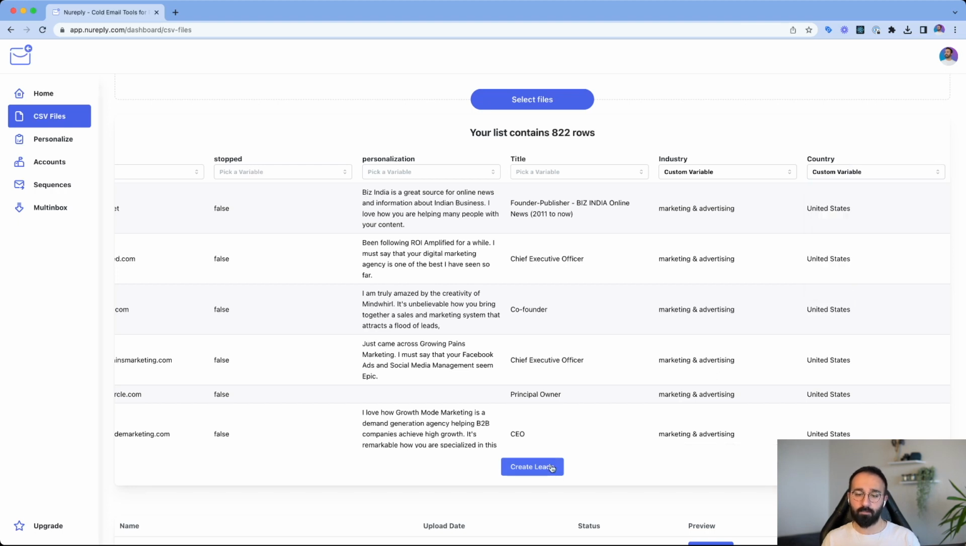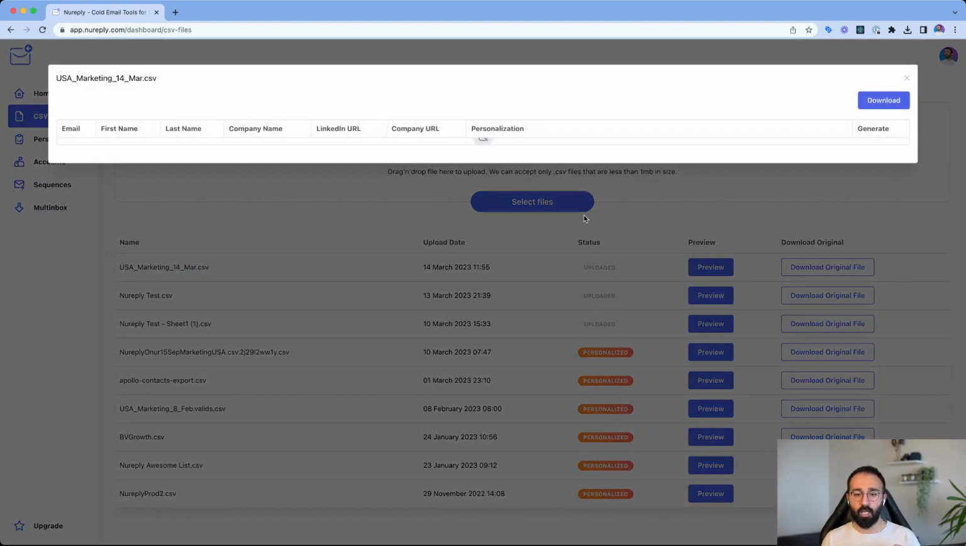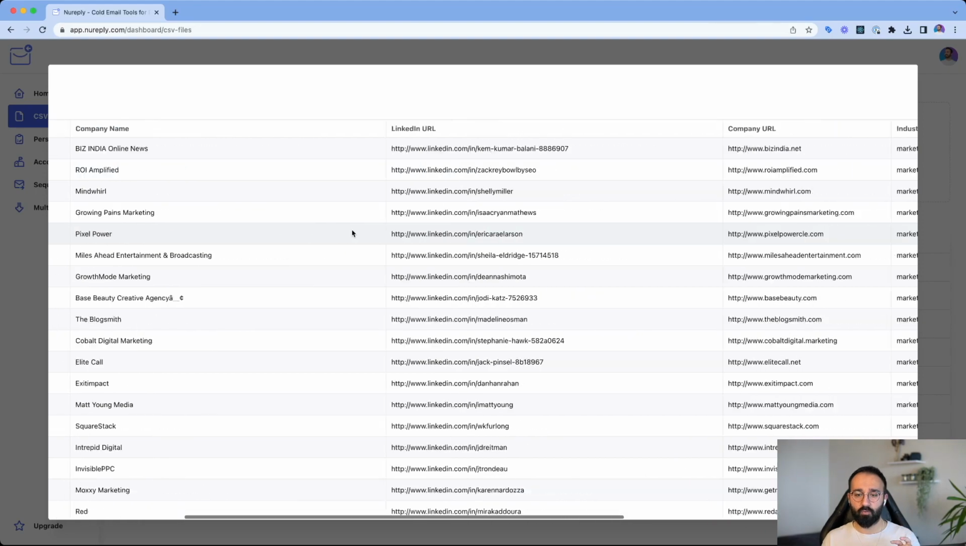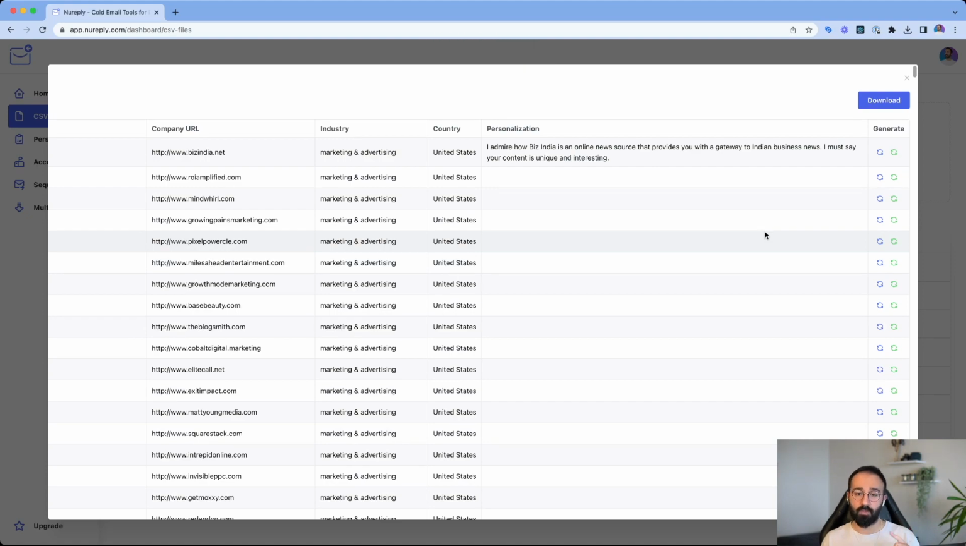Click on create leads, wait for a moment. Nureply will upload the CSV and create your leads. And here we go. Your list is created. And then we are going to the preview section where you can see the details of the CSV files you have uploaded. As you can see, we don't have a personalization for them. But we can click on website based, for example, and generate an icebreaker. Keep in mind, if we cannot reach the website of this person, we cannot create a personalization or icebreaker.